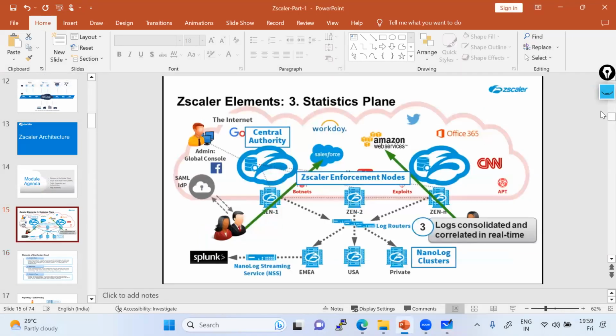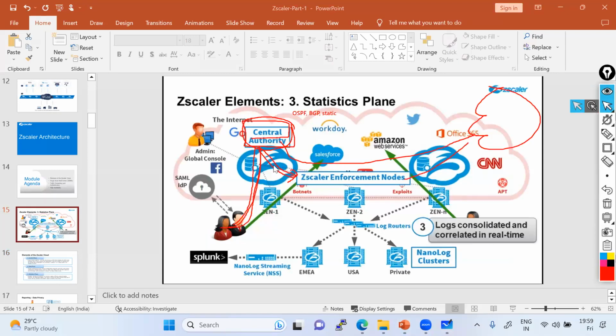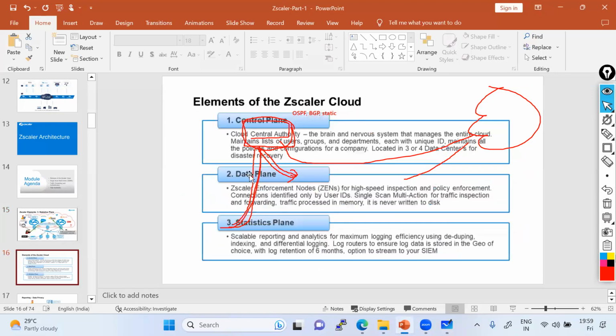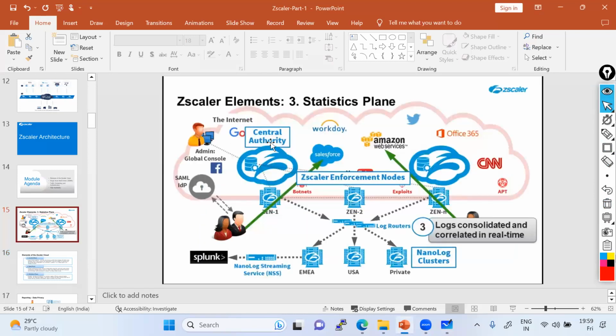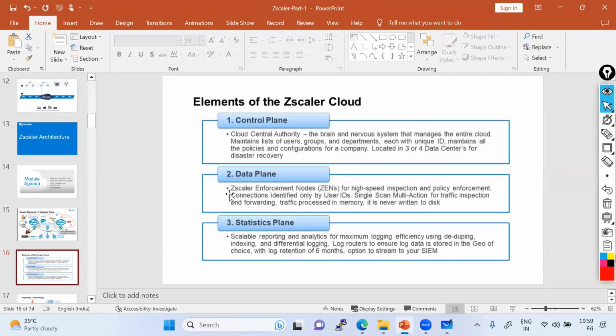It is responsible for how the packet is going to be switched. Similar to routing parameters, here we just have to match the group ID, department ID, unique ID, and policies, whatever they have configured, and according to that they are going to process. So your control plane is a central authority which is responsible for all kinds of checks and processing of the packet, and your gen is acting as the data plane. The gen is the Zscaler enforcement node, doing high speed inspection and policy enforcement, identifying only by user ID, single scan, multiple actions, traffic inspection and forwarding.